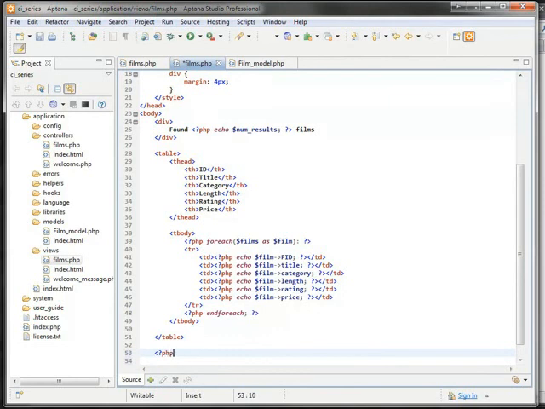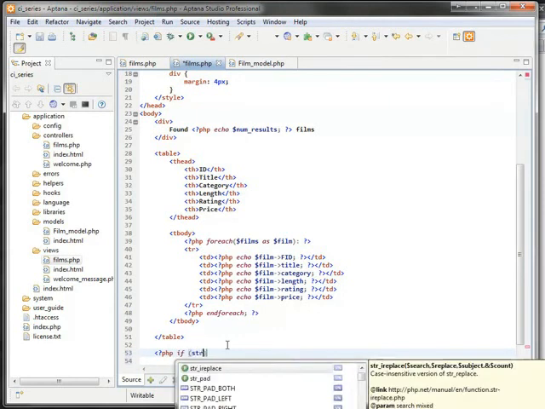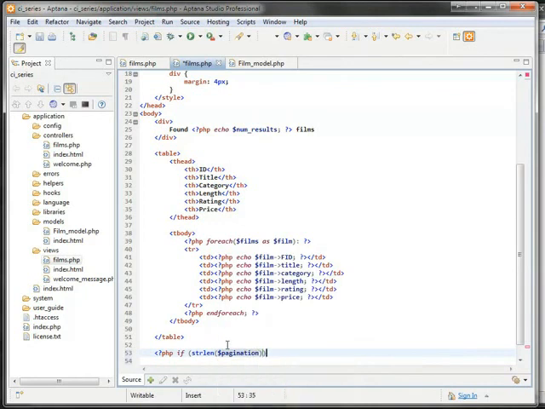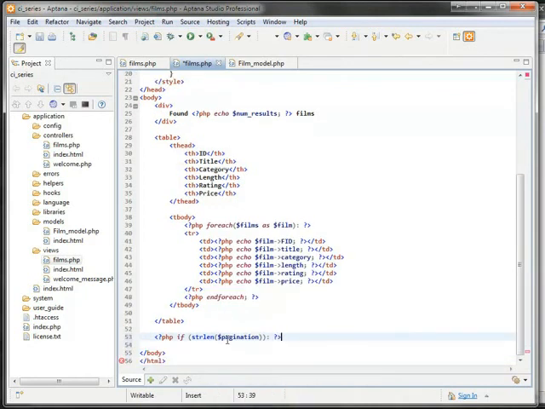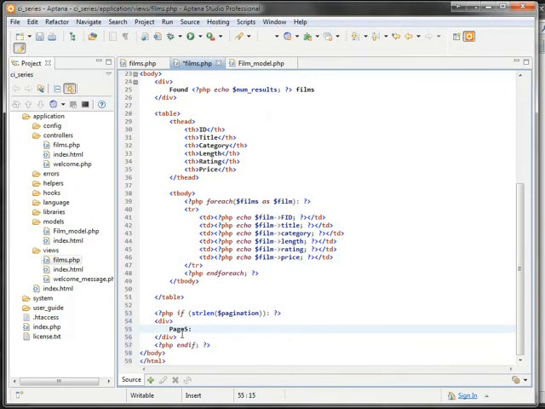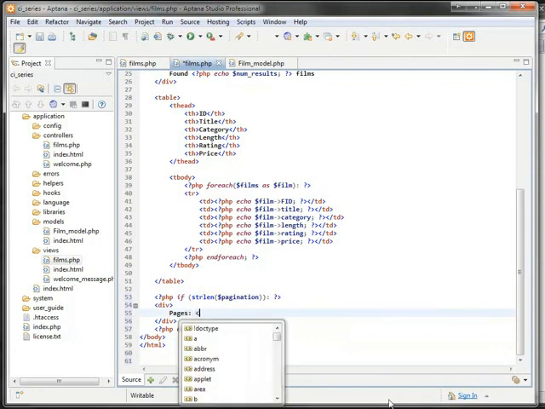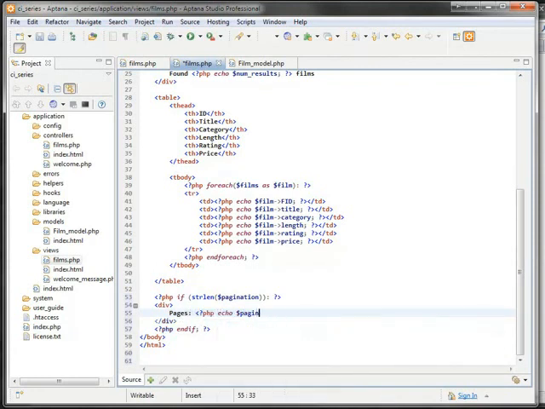And sometimes if you're returning less than 20, there will be no pagination. So let's put a conditional here. So pagination could be an empty string. If it's not an empty string, display it. And say, put a div here, say pages. Let me scroll down. Pages, echo pagination.